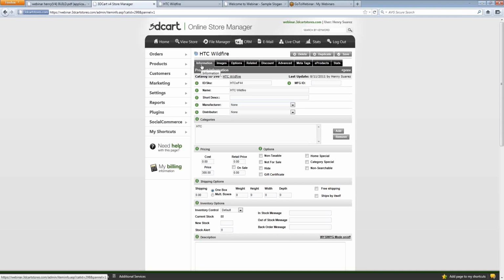The first tab that you go to is the Information tab. This is where you can specify your ID and SKU number for the product, the name of the product, a short description, which comes in very handy for SEO purposes. So let's say HTC's full-featured Android phone. That'll be our quick little short description.